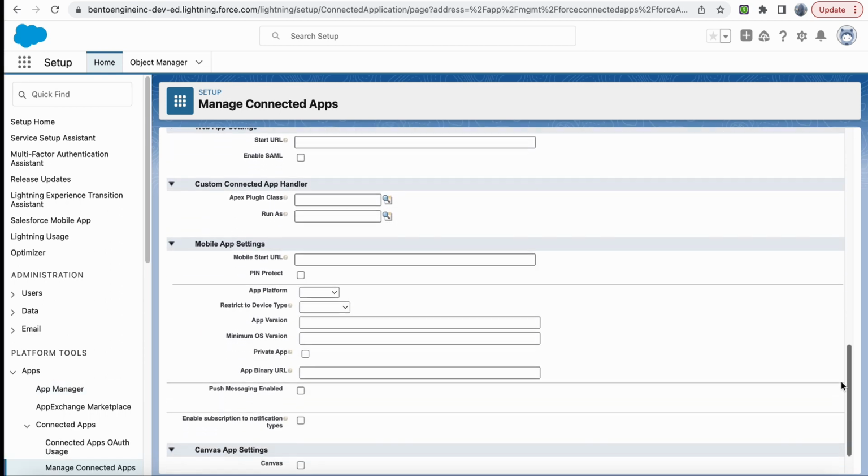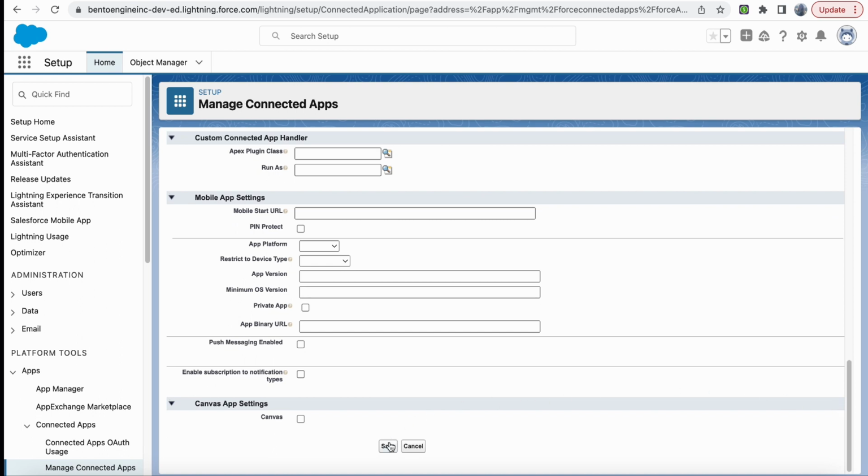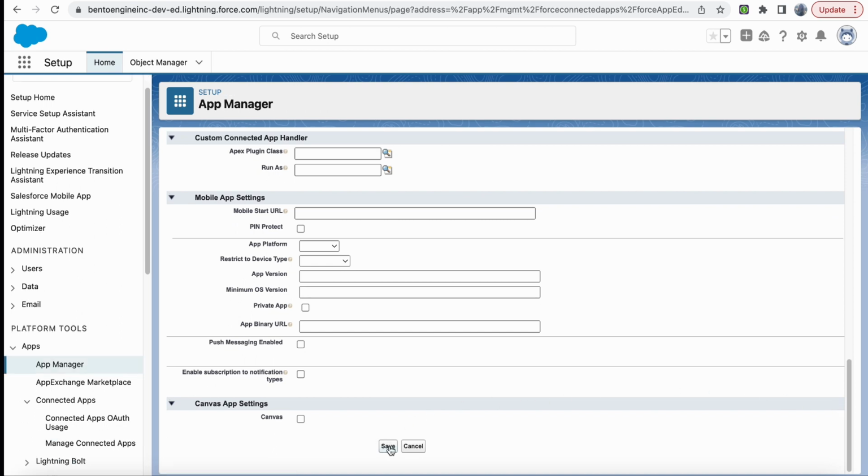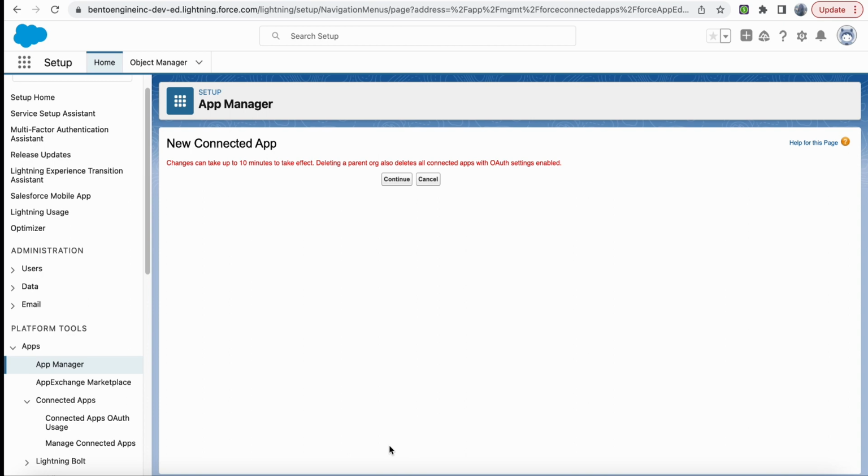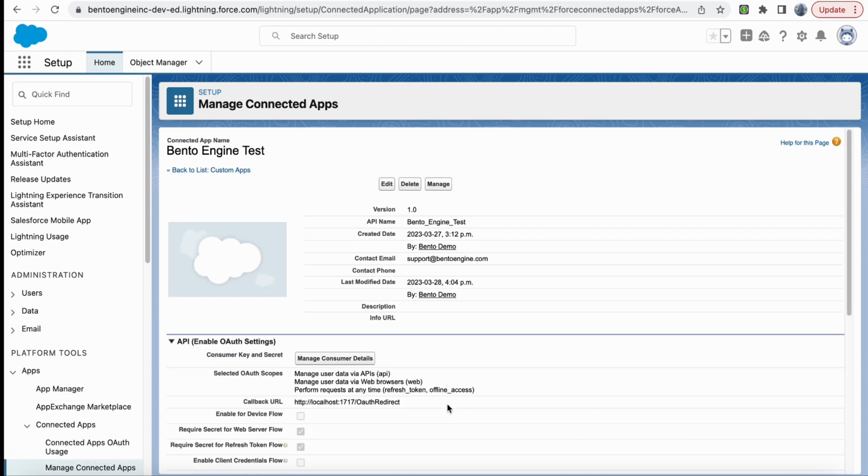Click Save button at the bottom of the screen. On the next screen, you'll see a message saying it will take 10 minutes. You can just click Continue. You will be directed to a new tab.